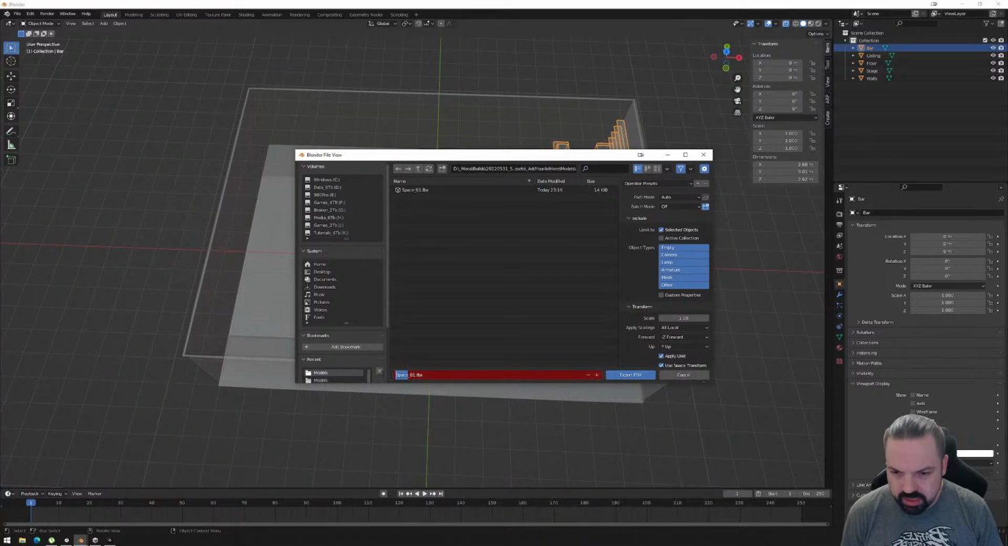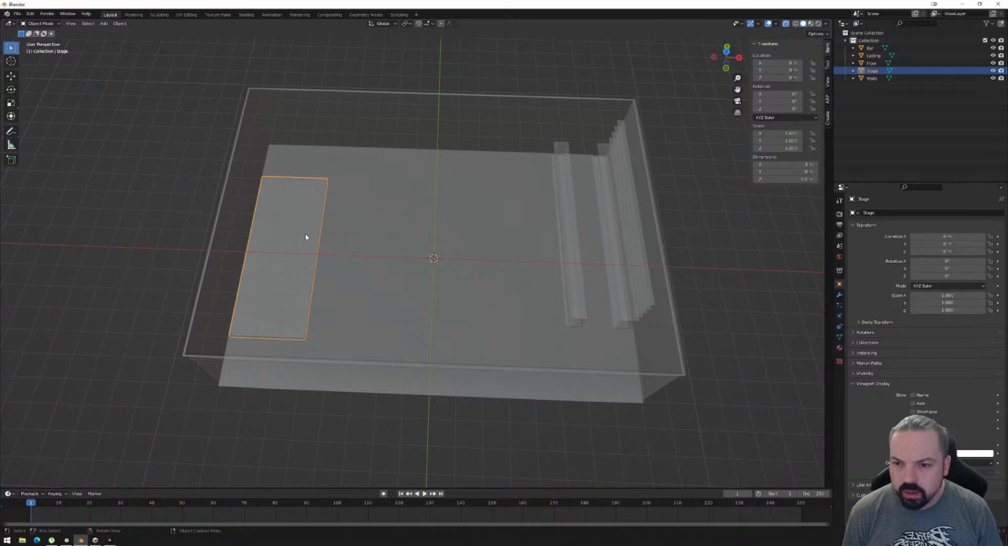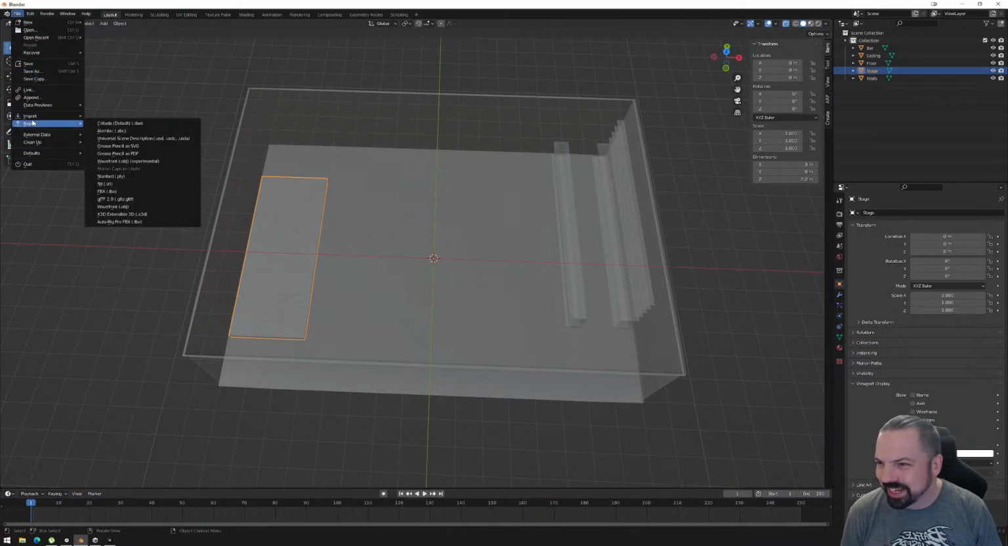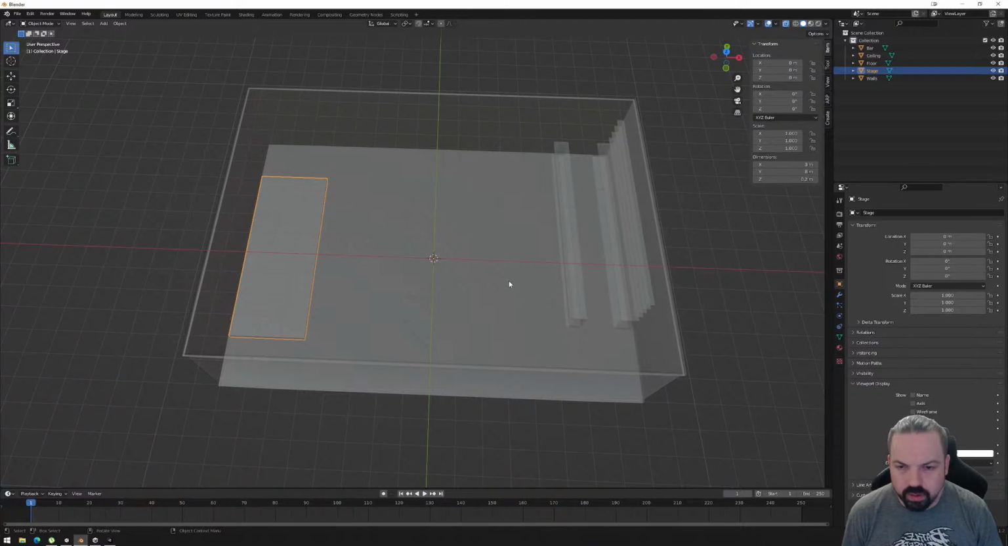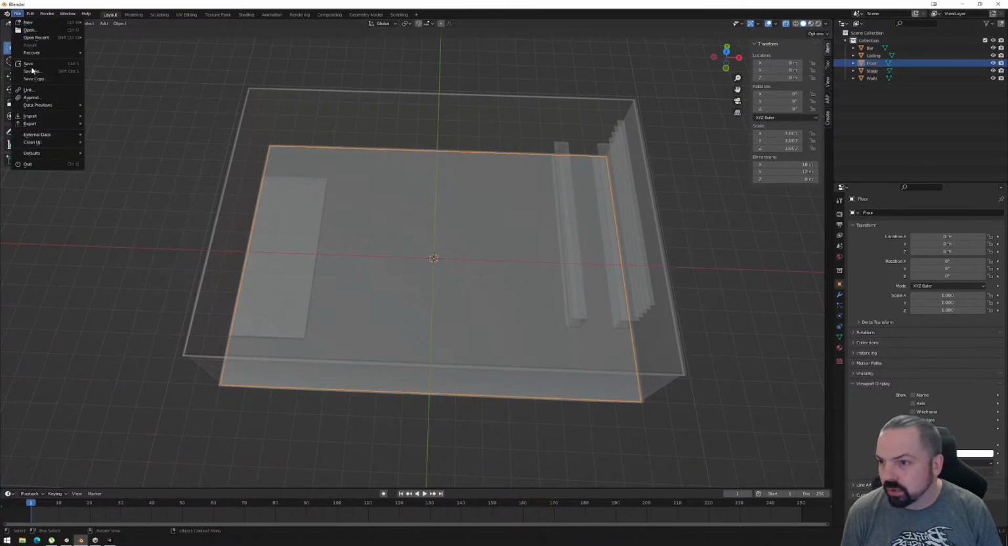Export, this is the bar. This is the very simple stage. We have our floor this time.